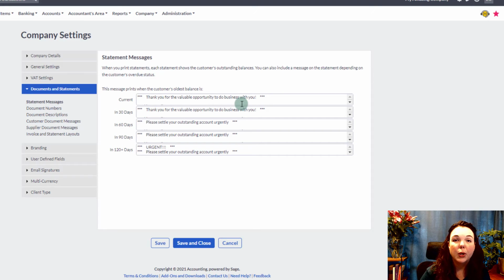If you have a deposit that you prefer to have beforehand, then you put in these details. So I've put in for current and for 30 days, thank you, normal message. Once you reach 60 days or 90 days, please settle your account urgently, and after 120 days it's urgent that you settle this. You can put whatever message you would prefer to have here.